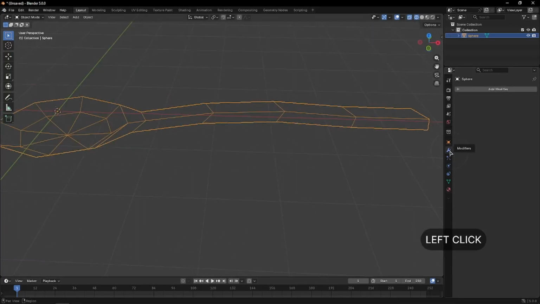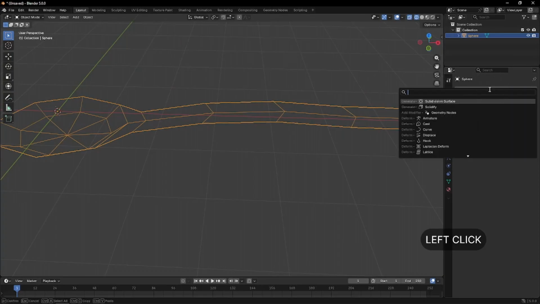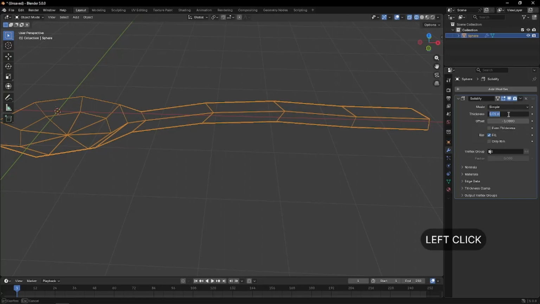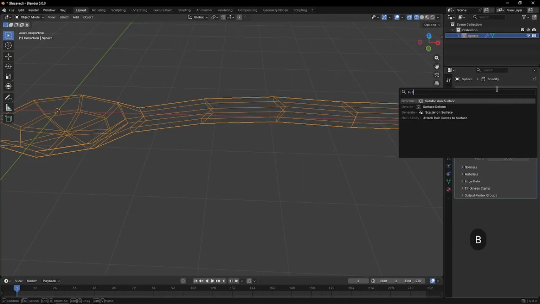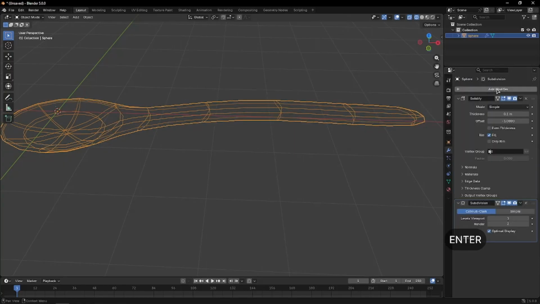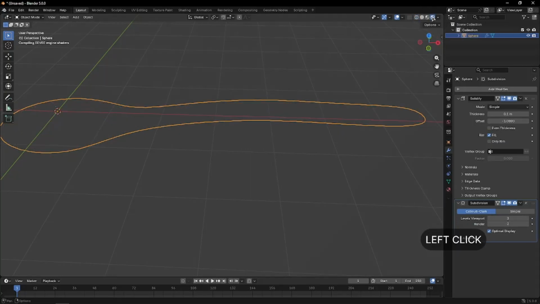Let's go to modifiers, tab, and then add a new modifier. Select solidify modifier, set the thickness to 0.1. Let's add another modifier called the subdivision surface and increase the levels viewport to 2. Let's go to the viewport shading, rendered view.